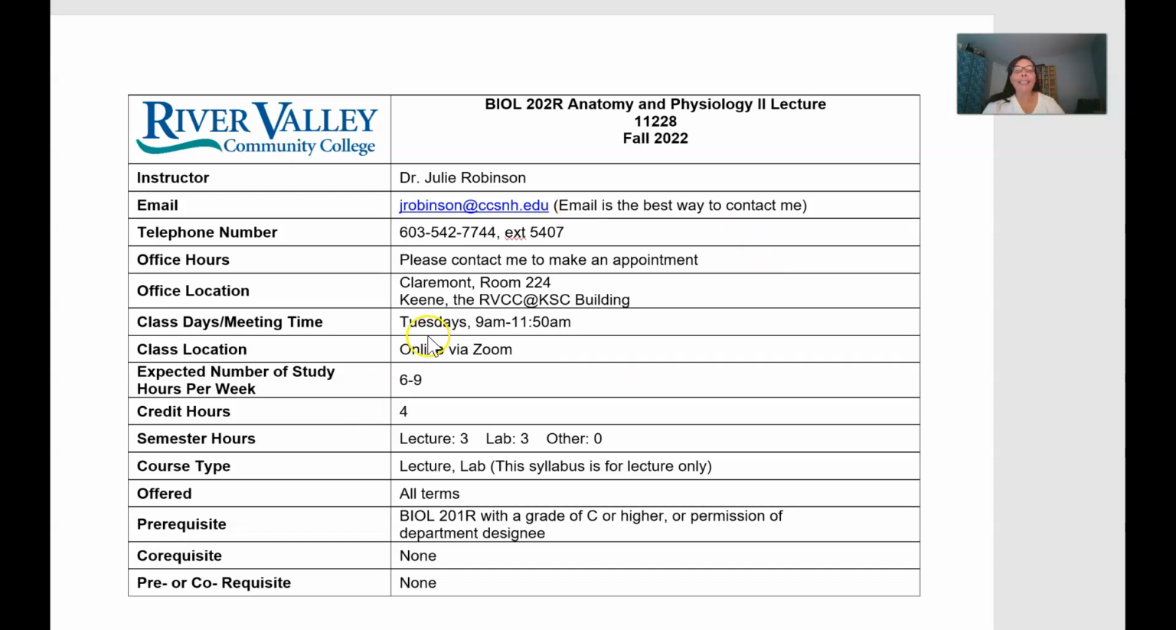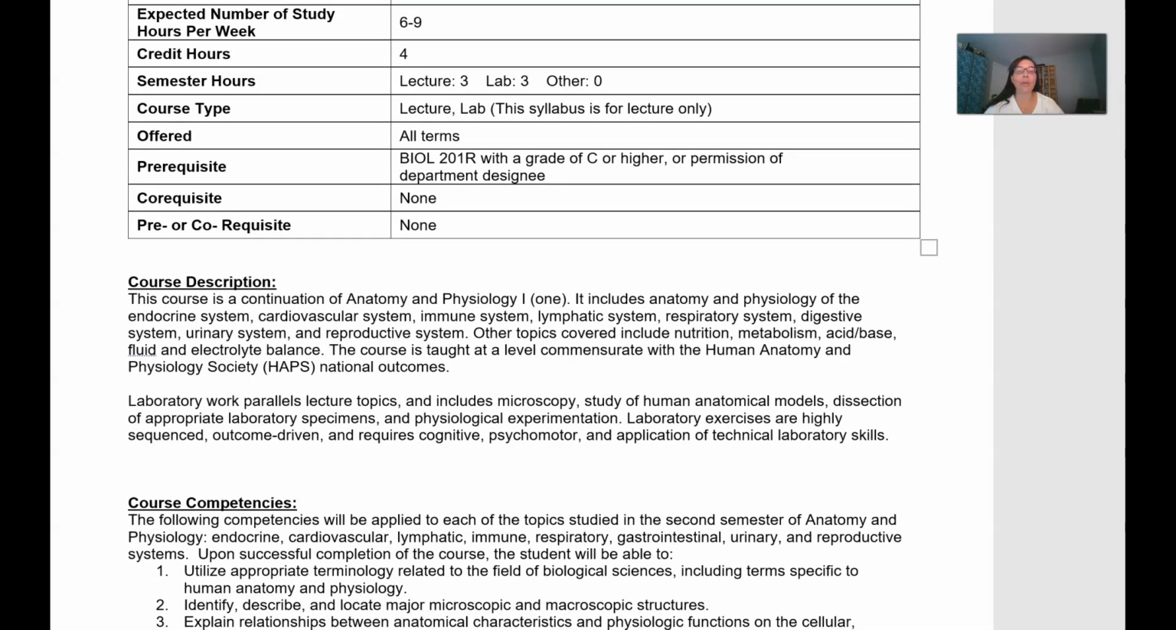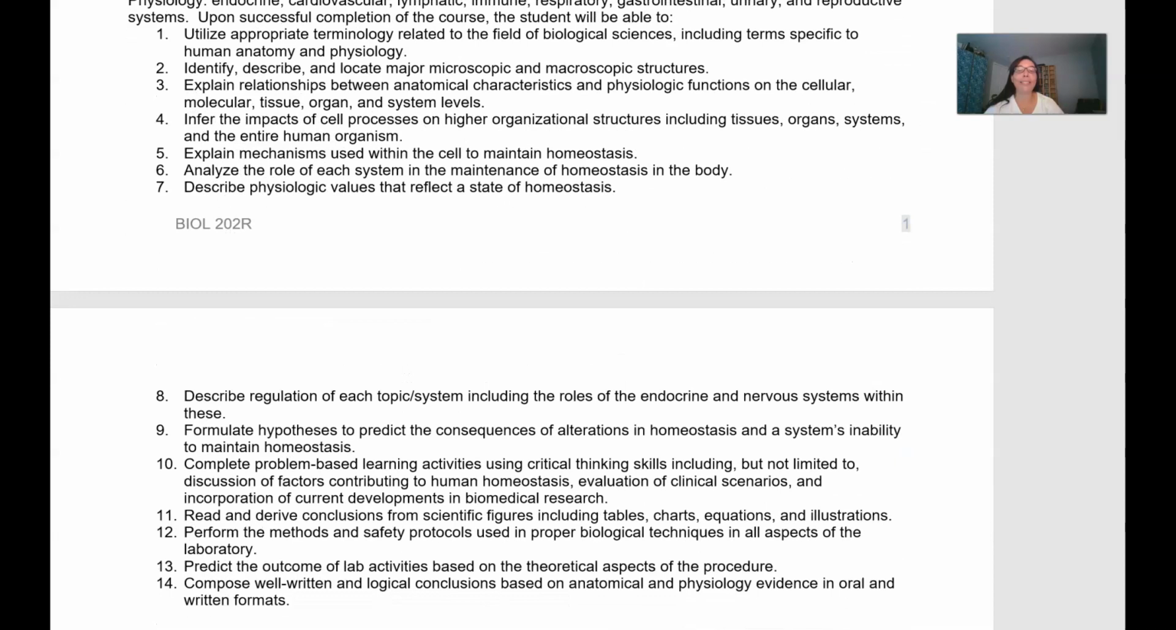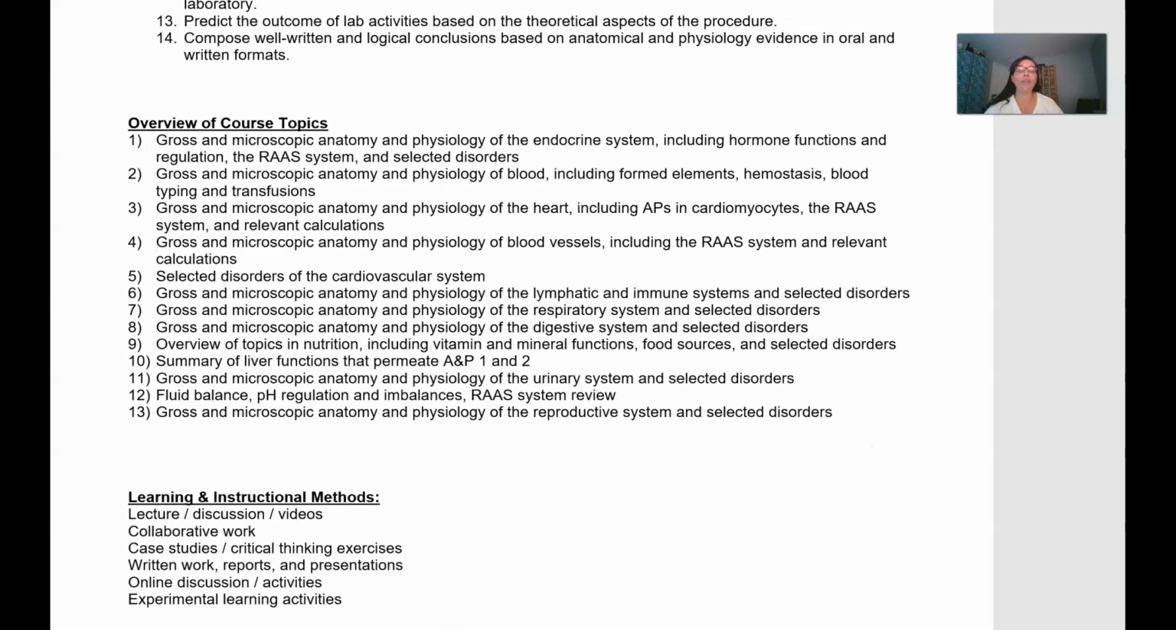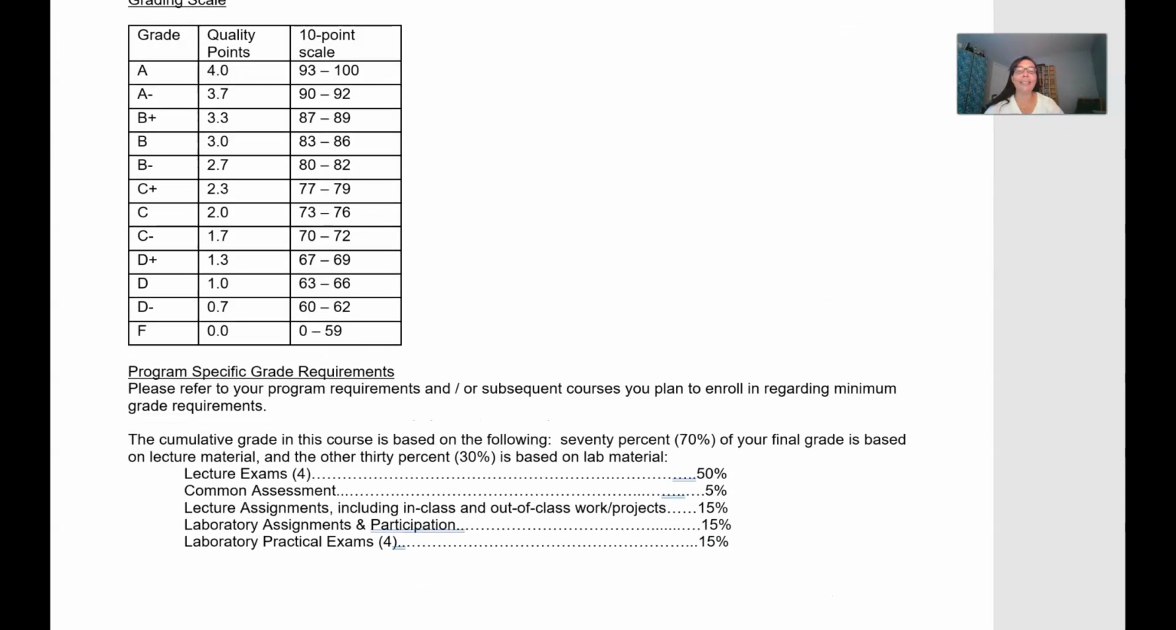On here, you'll see when your class meets, where it meets, and the expected number of study hours. That may be a little more if you don't have a lot of experience with science. It may be a little less if you already have some experience with science. And then if we scroll down in the syllabus, you can read the course description, the competencies, those are all the things that you need to be able to do by the time you're done, an overview of the topics, and then we'll talk about grades.